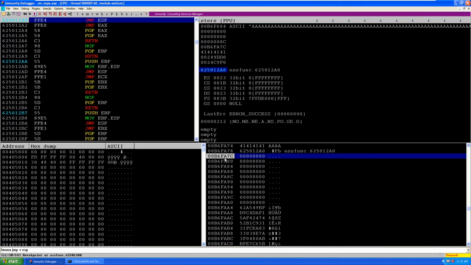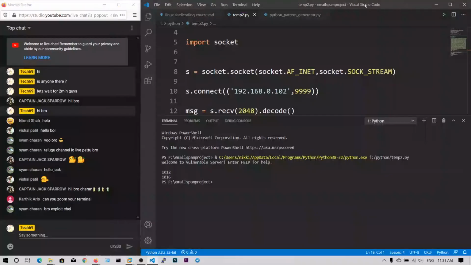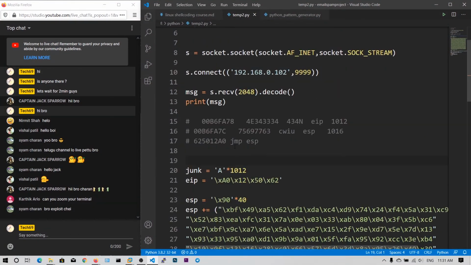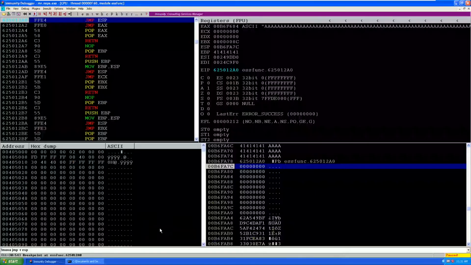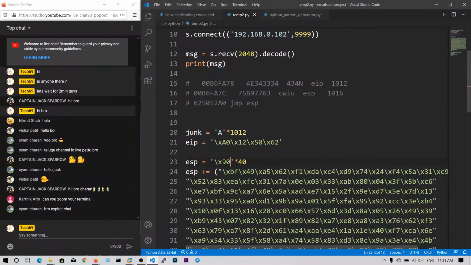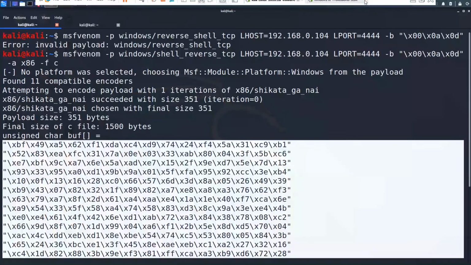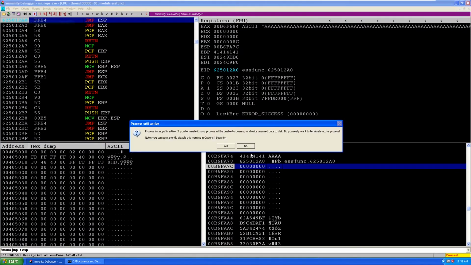Now if you see the ESP, it points to this address and its contents are 0000. But why? Because these null bytes are the bad characters of this challenge, because the program is transforming these \x90 into 00. That's why our exploit has been broken. Now what's the solution, guys?